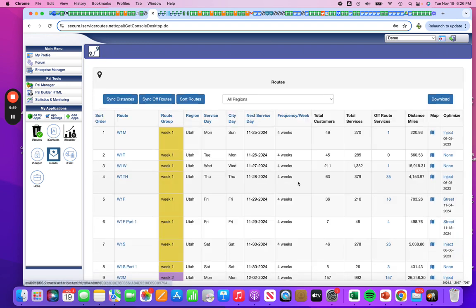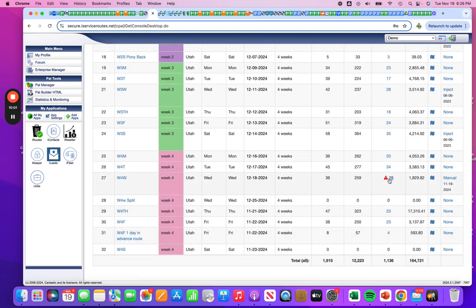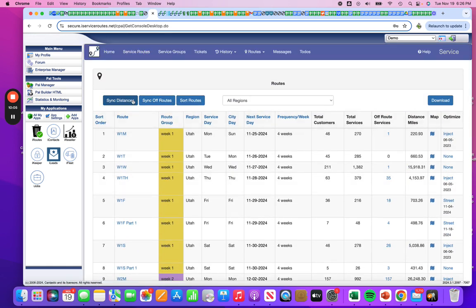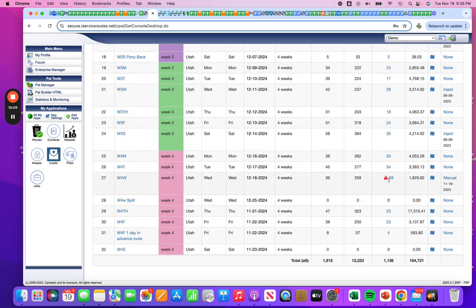But once you get that all done, this red triangle will be gone. And if you ever do get red triangles here, before you go fix them, if you click sync off routes, it will sometimes fix them for you. This one did not fix, so you'll have to fix it.